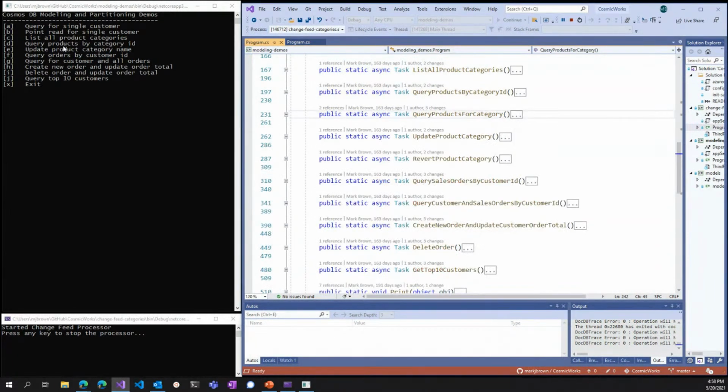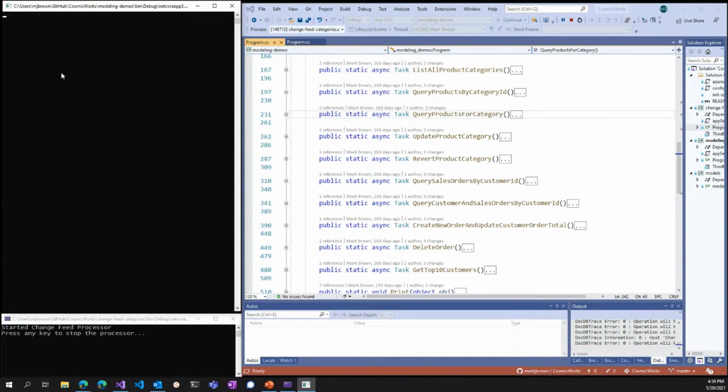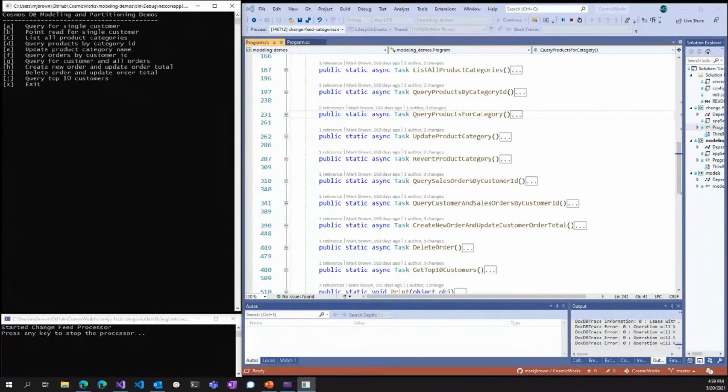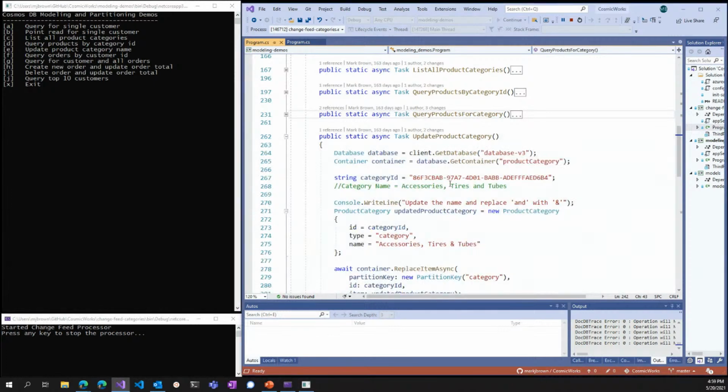So let's do that. Query products by category ID. That's option D here. Whoops, wrong one. Oh, that's going to run that. Okay, this is all going to run as a single function.